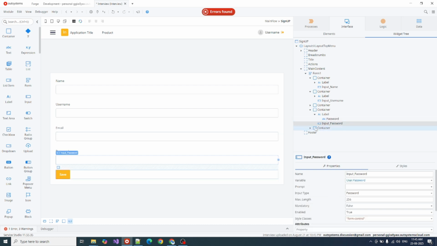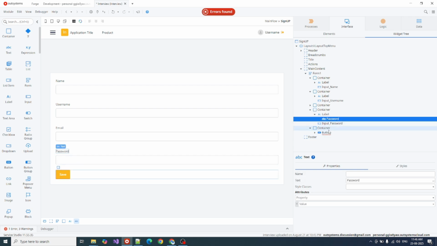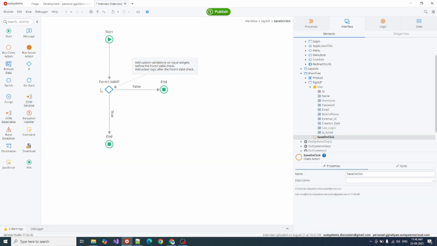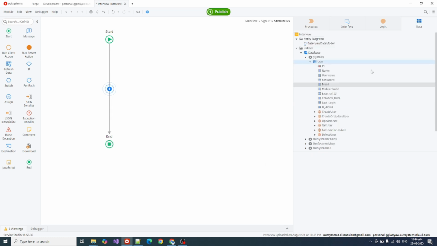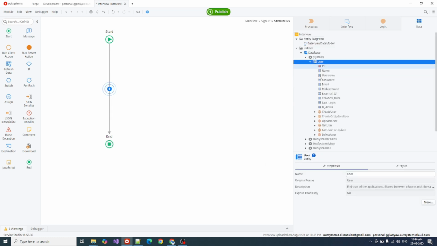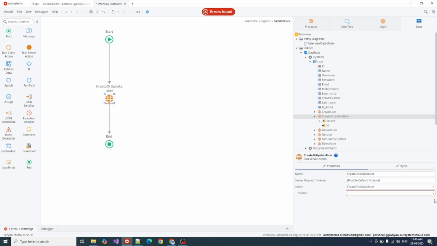Now do one thing. Input password is there, and on click of this button in the form, we will create one data entry. We will do the CRUD operation, using this syntax, create or update user, so it will create one data entry in the database. I can use this value directly and pass the user local variable, and we can show the success message, like user has been created.